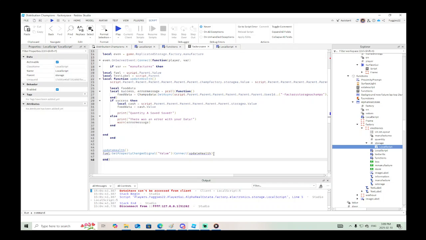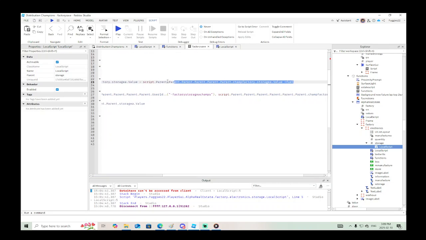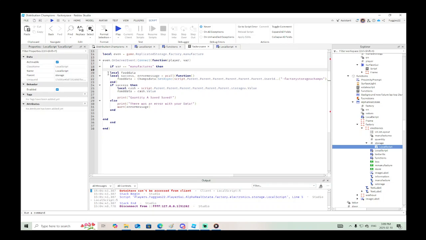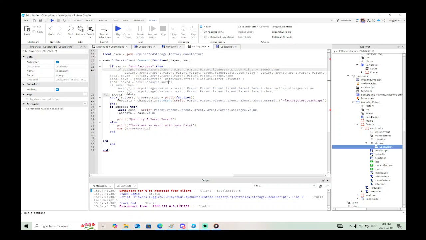Oh, maybe we don't need this function here. Actually, we don't need this function in here. All we need to do is save. So we also don't need this function. We don't need this, we don't need this, or this. All we need to do is tell it to save. And where to save it?